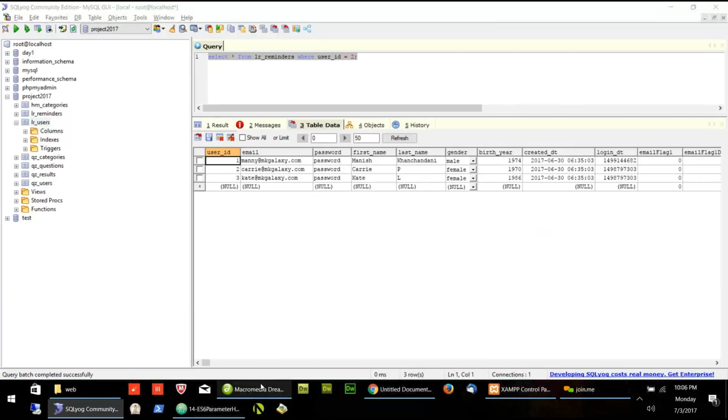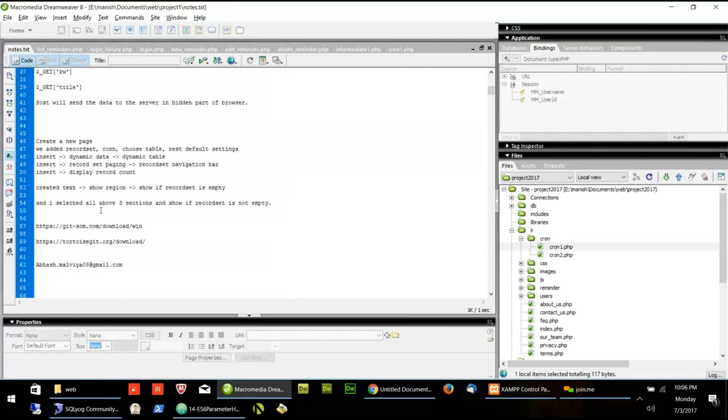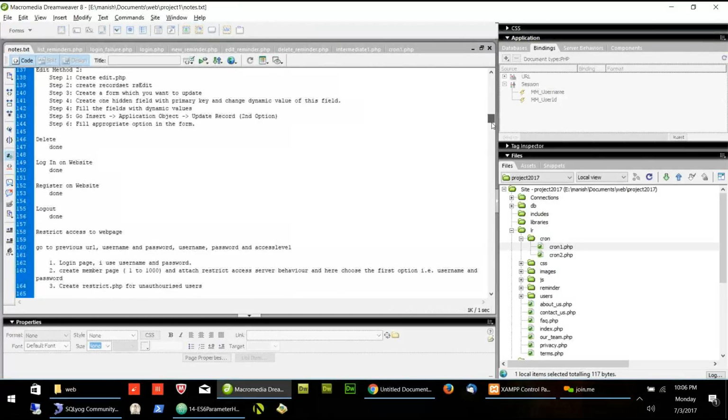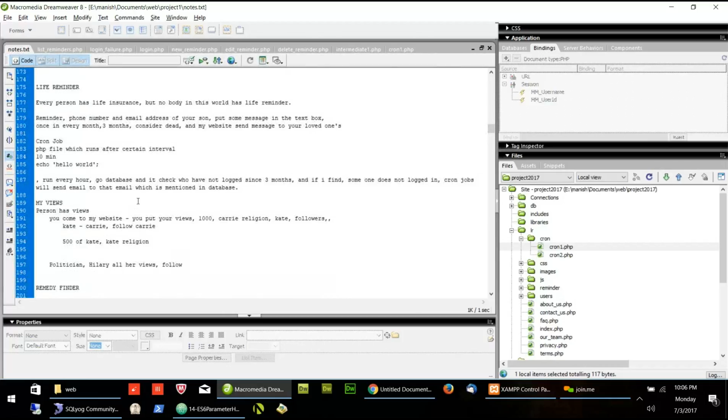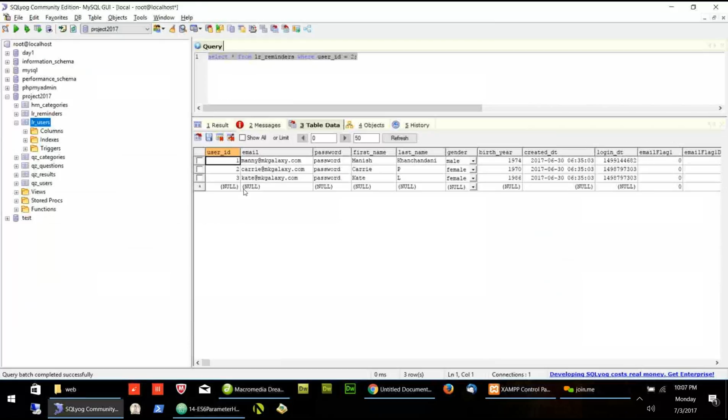Yeah. So it's checking the time. I will write it down again. So my cron 1 will check who has not logged in for 3 months, and if I find someone who has not logged in for 3 months, the cron job will send an email to the email mentioned in the database. So I will check who has not logged in for 3 months.